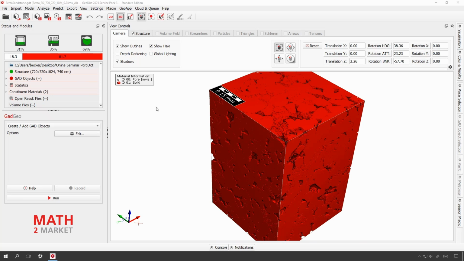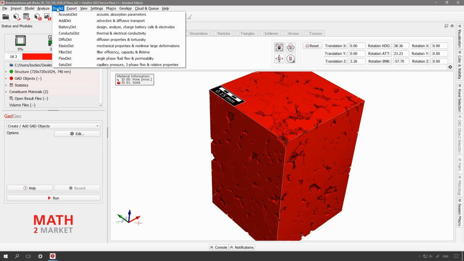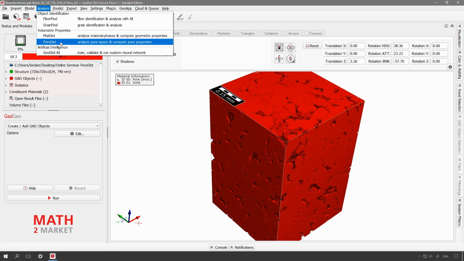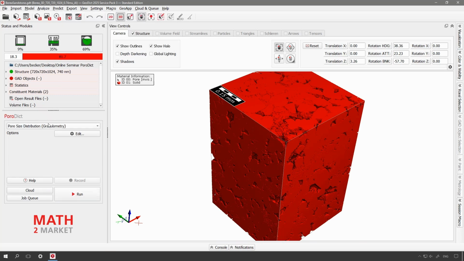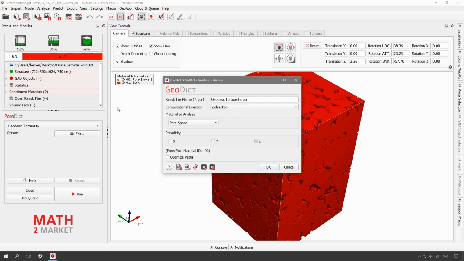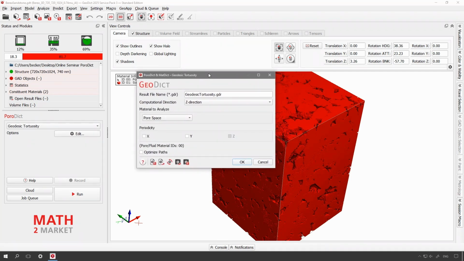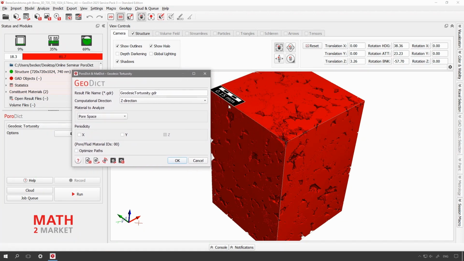So the geodesic tortuosity is the first one that we want to compute. And this command is part of PoroDict. So we find PoroDict here under Analyze. And in PoroDict, we have the geodesic tortuosity down here. We click on Edit. And then we have to choose the direction in which we're interested. So here the Z direction from top to bottom. And in which material to compute the tortuosity. So we're interested in the tortuosity in the pore space.